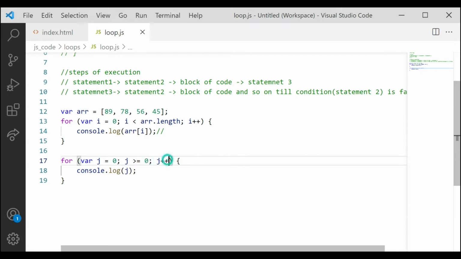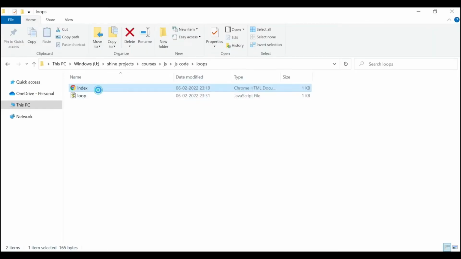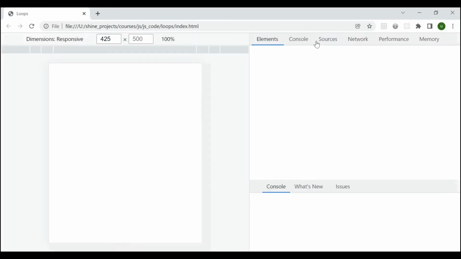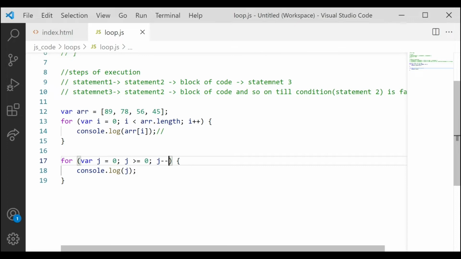So what I can do is change my condition and make it j--. Now my browser has crashed, so I have to run this again. Now I will go to inspect. Here I can see 0, because only one condition was true.